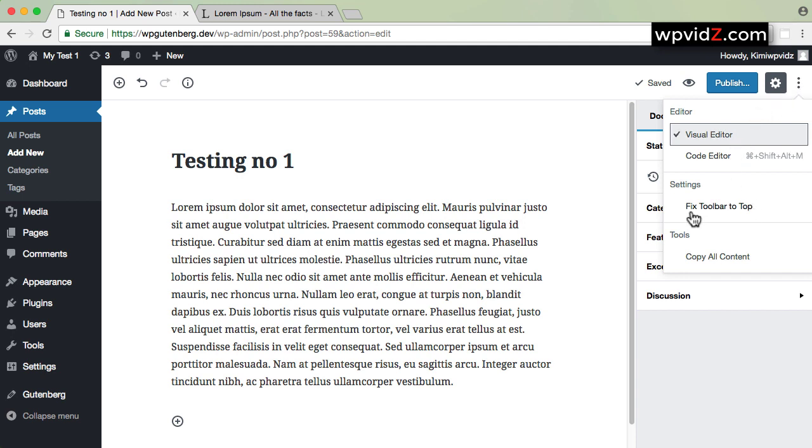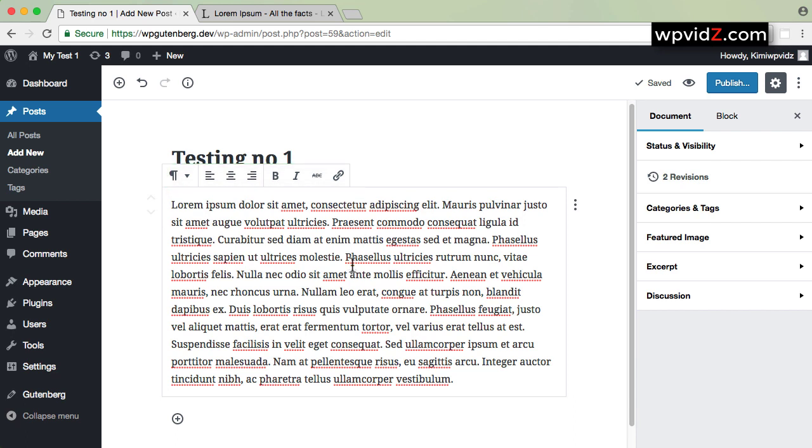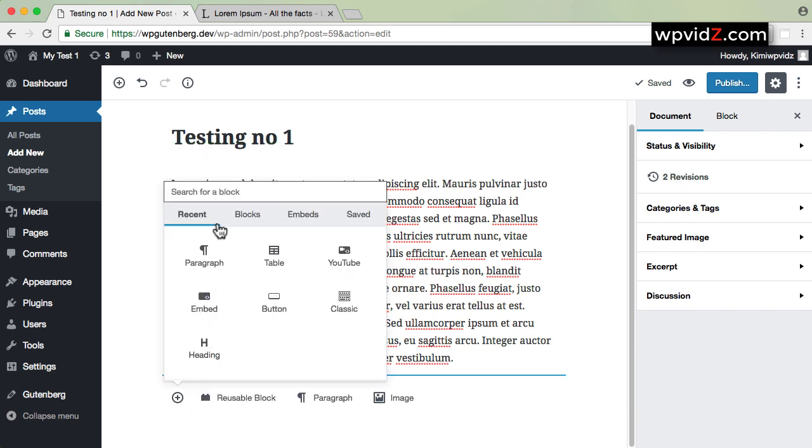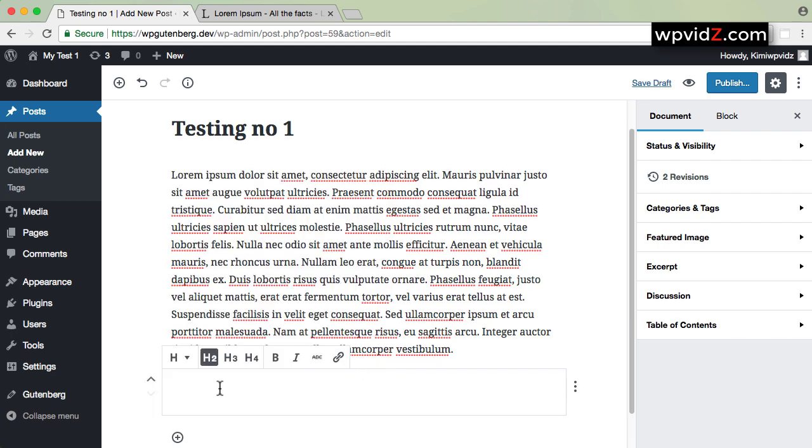Then we have the fixed toolbar setting to the top. What this means is when you are editing this paragraph, you see that this toolbar is stuck to these blocks. So for example, if I want to add block and say I want to have the heading, and then I want to have the heading 2, for example.